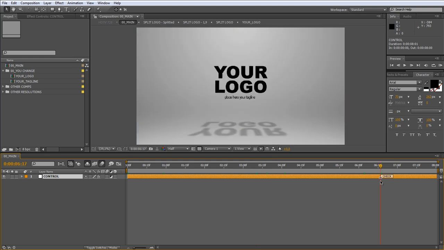Now let's add the logo file to this project. You can use any file extension you want that is supported by After Effects. We recommend you use a PSD, a PNG, a GIF, or other file extension with an alpha channel or transparency. Now I will use the vector file, which is even better. First, let's open the Your Logo composition from the 00U change folder.